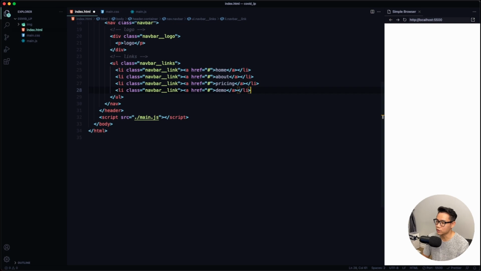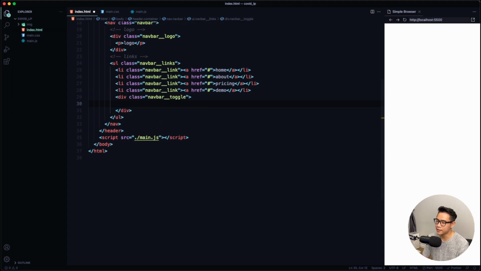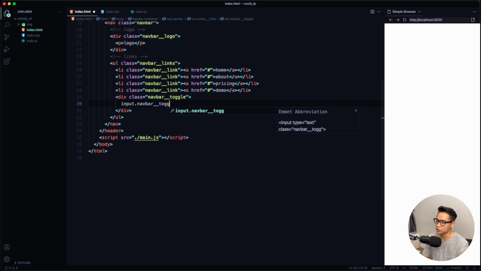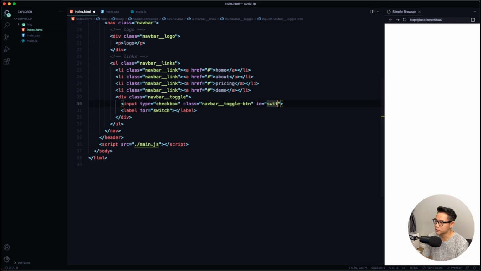After this, we want our toggle button. So let's have a div with a class name of navbar__toggle. And inside that, we want an input. And let's give it a class name of navbar__toggle-btn. The type will be a checkbox. And then below this, we want to give it a label. And it will be for a switch. So let's have an ID right here and say switch. All right, let's give this a quick save.